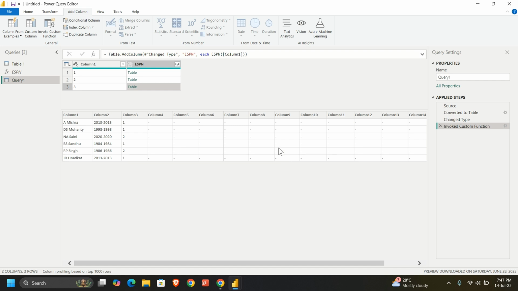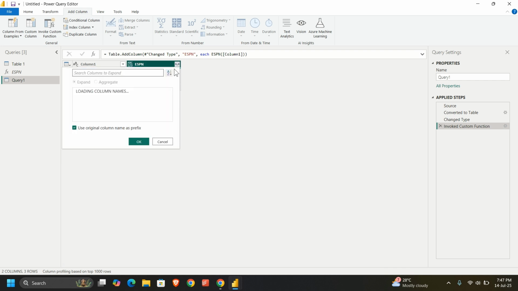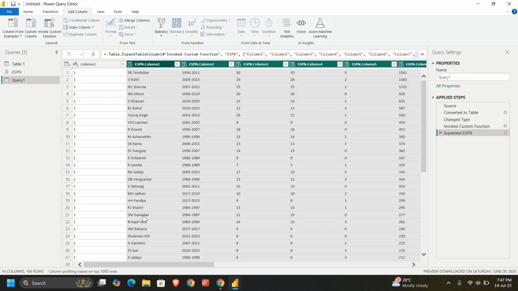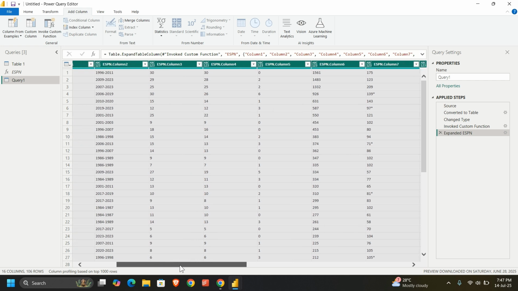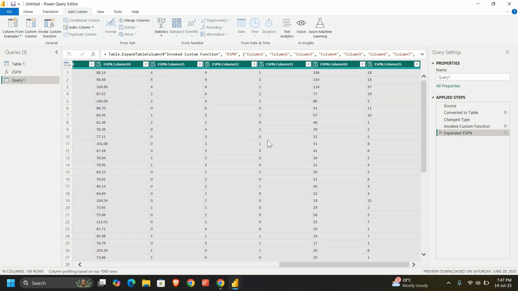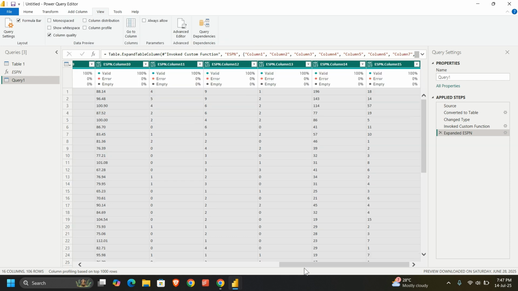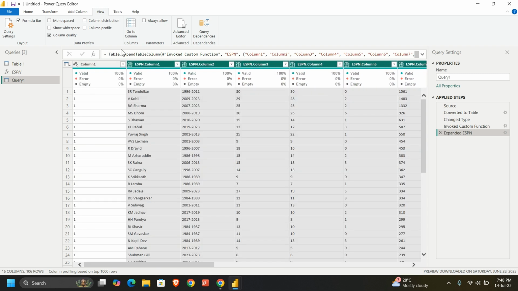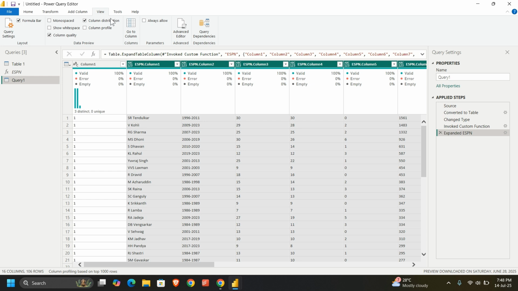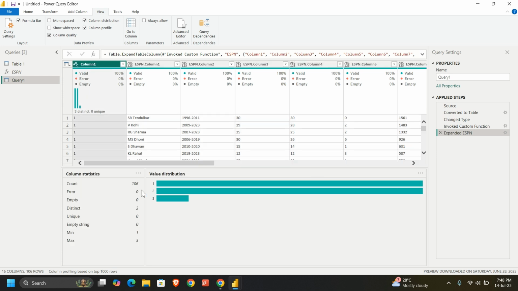Now after this is done, you can see these two arrowheads. Just click here, load more, and click on OK. Now you can see all the records loaded here. To cross-verify, you can click on view. Use the column quality option and verify that there is no error. Then column distribution, and you can see what kind of records are there. Use column profile, and here you will get 106 records. It means our data is correctly imported.